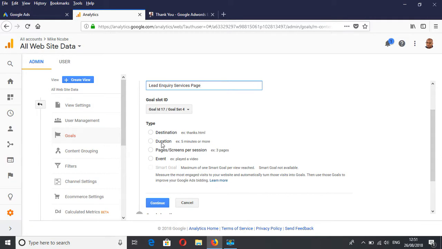You can track duration also. For example, if you want to check people who've been there 5 minutes or more, people who viewed a certain number of pages or done an event like played a video. So in this case we're tracking a destination. So what we need to get when we're tracking a destination is the URI for that destination page.